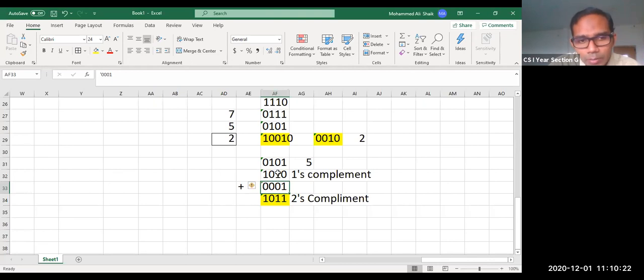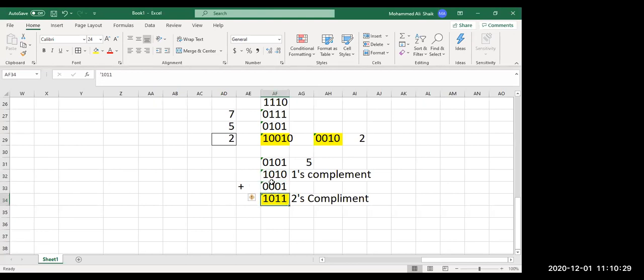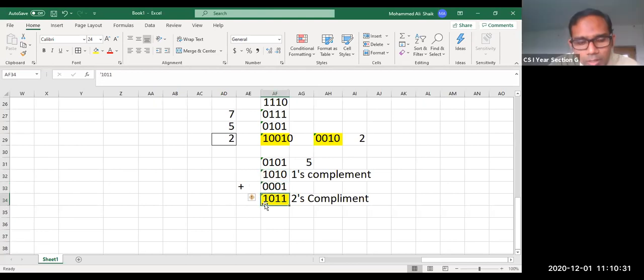So these are performed as addition. 0 plus 1, you got 1. 1 plus 0, you got 1. 0 plus 0, you got 0. 1 plus 0, you got 1. So finally the 2's complement of 5 is 1011. Now copy this 1011 and replace the value of 5 with the 2's complement of 5. Then do the addition part. Now what is the addition part? You need to add 1 plus 1.